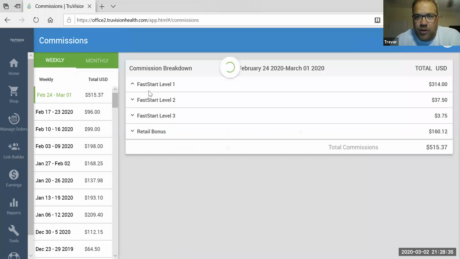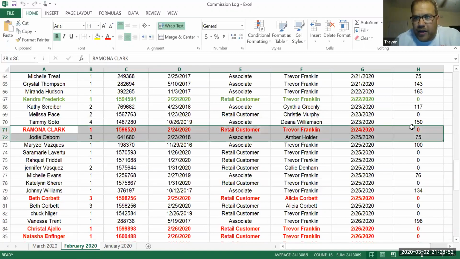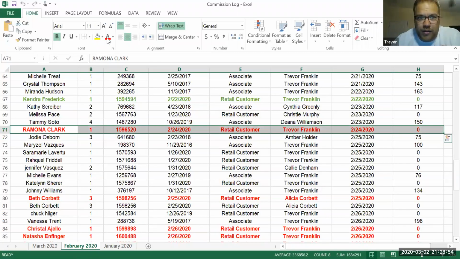So what I'm going to do is go through and check it. As you can see here, Ramona Clark got paid. I got paid $27 on her. So I'll switch over to here, and then I'll mark it green.